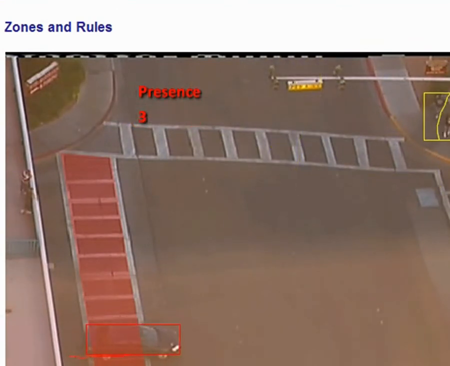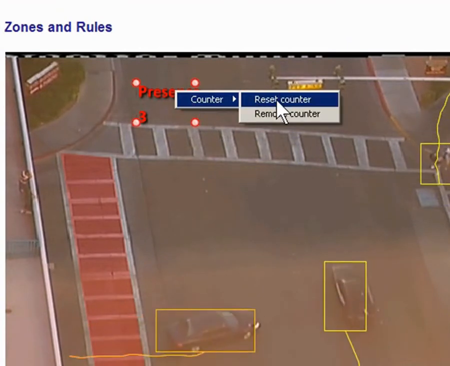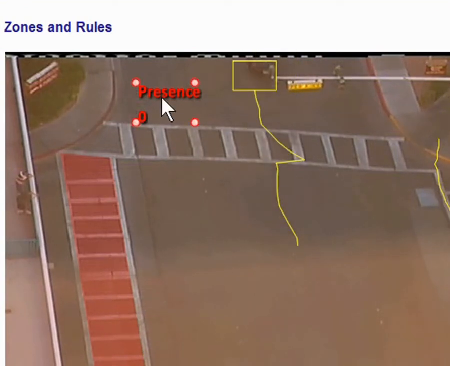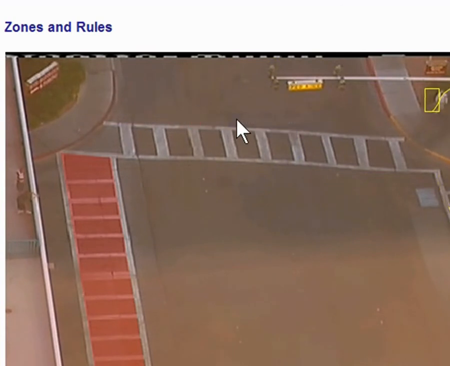To reset the counter, click on the counter, right-click and select Counter and choose Reset Counter. To remove the counter, click on the counter, right-click and select Counter and Remove Counter.